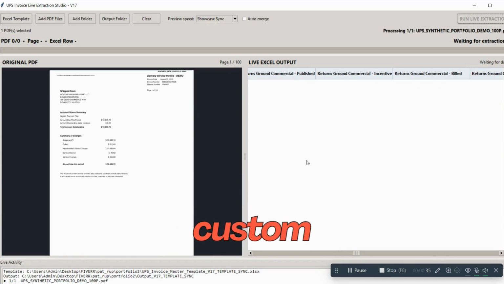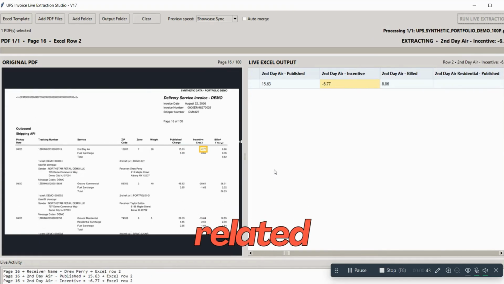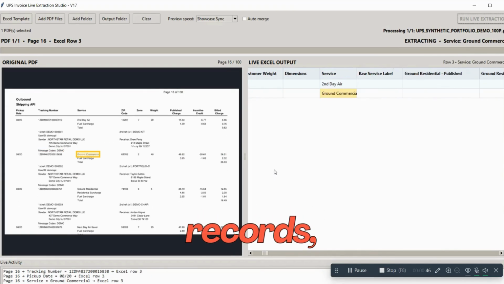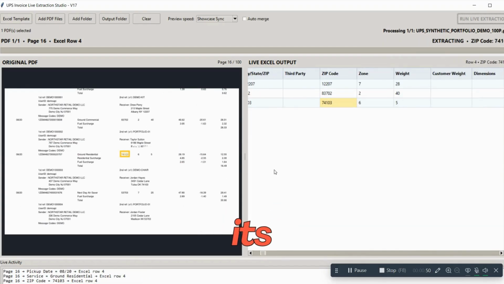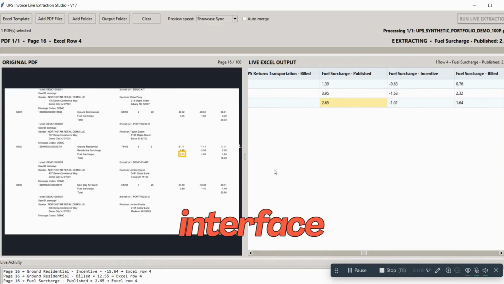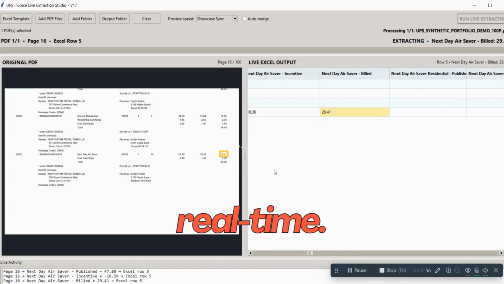This is not a standard PDF to Excel converter. The system uses custom extraction and processing logic to identify different types of information within complex invoice documents, associate related values with the correct shipment records, clean the extracted data, and place each value into its appropriate Excel field. The interface was also designed to visualize this entire process in real time.